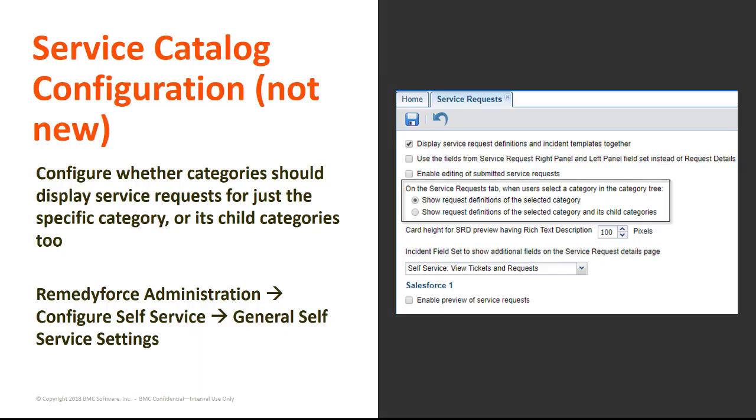When a client browses through the service catalog, there's an existing configuration, something that's already existed for the past few releases, that controls whether the request definitions displayed when a category is selected are just the ones specific to that category or also the ones related to subcategories under that specific category.